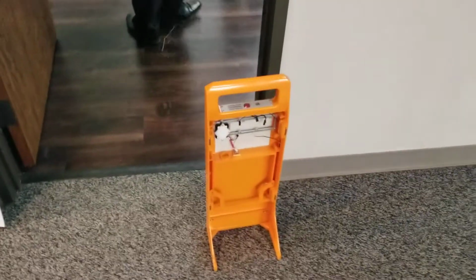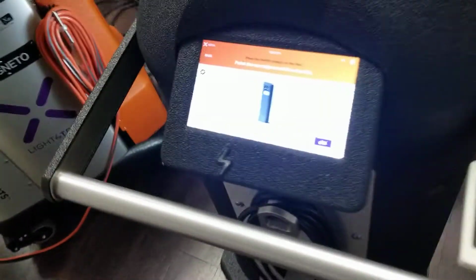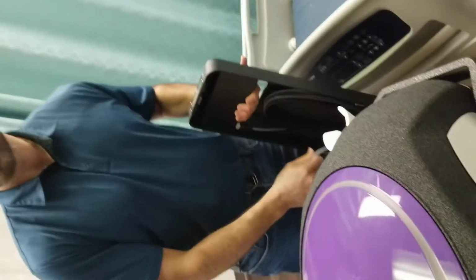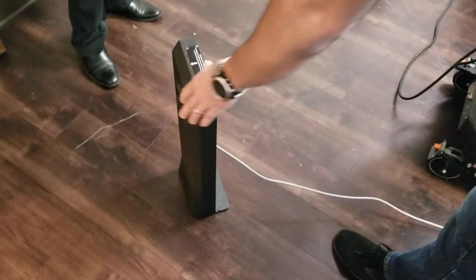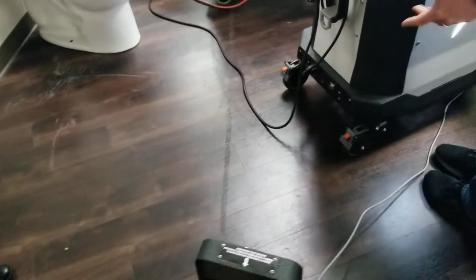Now there's the motion control. So that's going to be inside the room. Here, it's called the black motion tethered Doppler cone. Many names, but motion cone is most common. You place that facing the door, so if somebody comes in and enters, it would detect and trigger to stop the device.